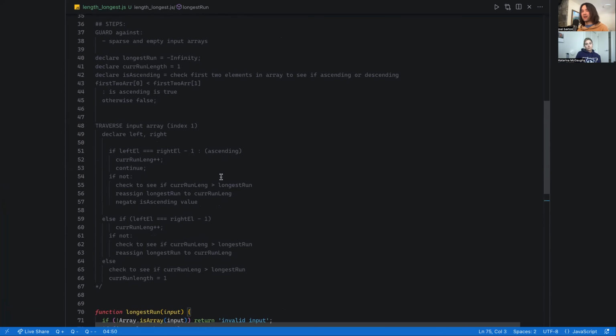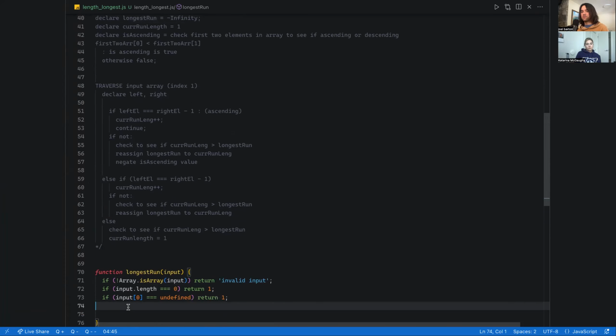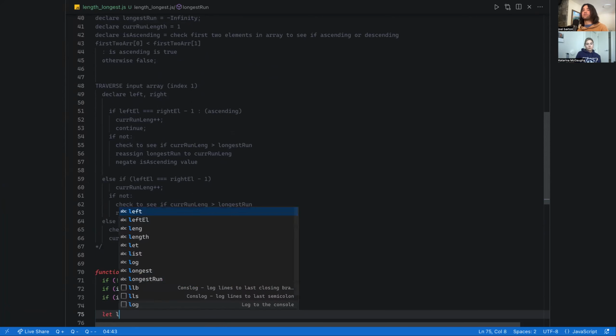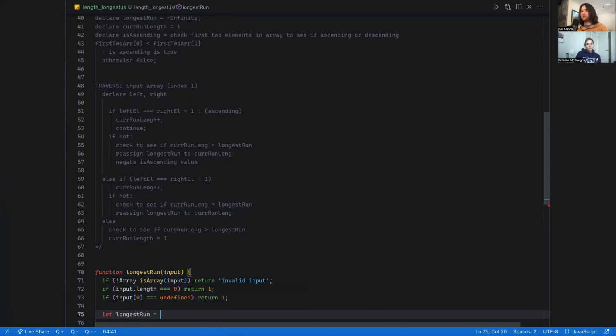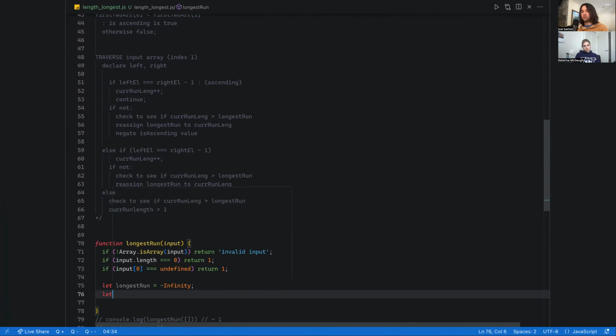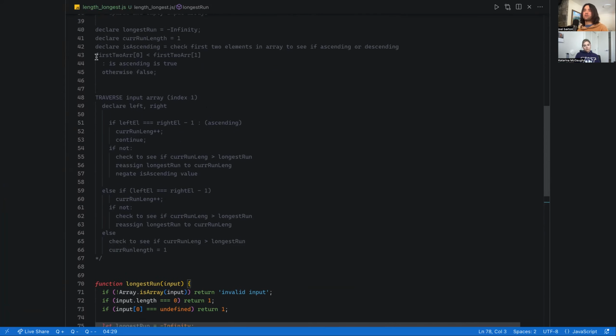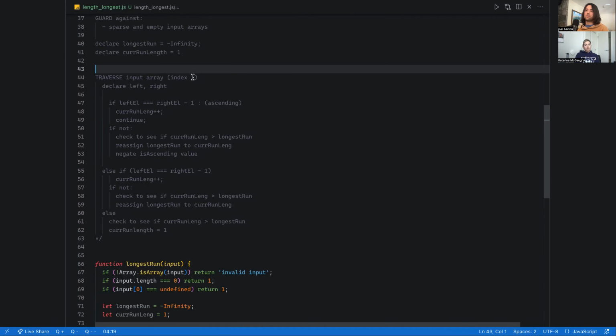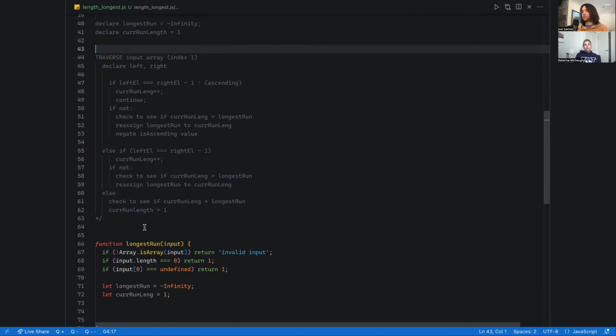Now to the actual algorithm. We're going to declare longest run, so just do let longest run equal to negative infinity. And then we want to declare current run length as 1. Current run length is 1. Okay, and we're not doing this actually. We're not doing that. So then we want to traverse it as a sliding window.